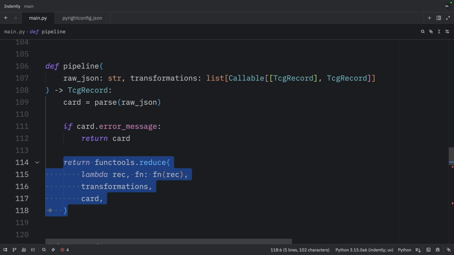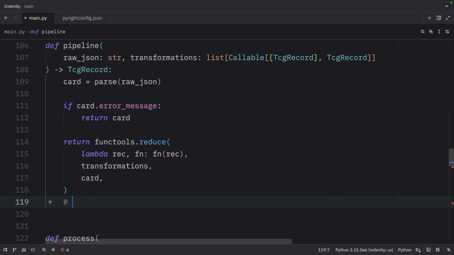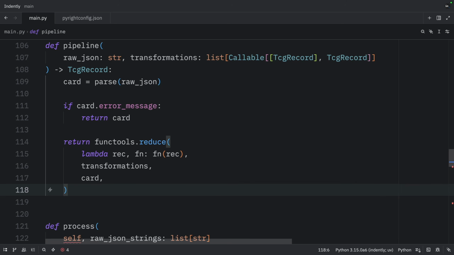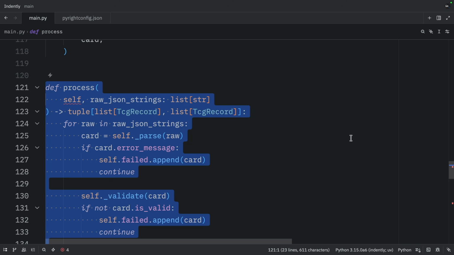And finally, we use reduce to apply each transformation in order. And just to give you a quick insight on how reduce works, I have this comment right here. So if you add 3 functions in a list, it's practically the same thing as calling it like this. This replicates what we had in the imperative example, processing a list of JSON strings and returning 2 lists, one for successfully processed cards and one for failures. We use a list comprehension to process each card individually, then separate them based on whether they have normalized data. A card with normalized data is a success. Without it is a failure.